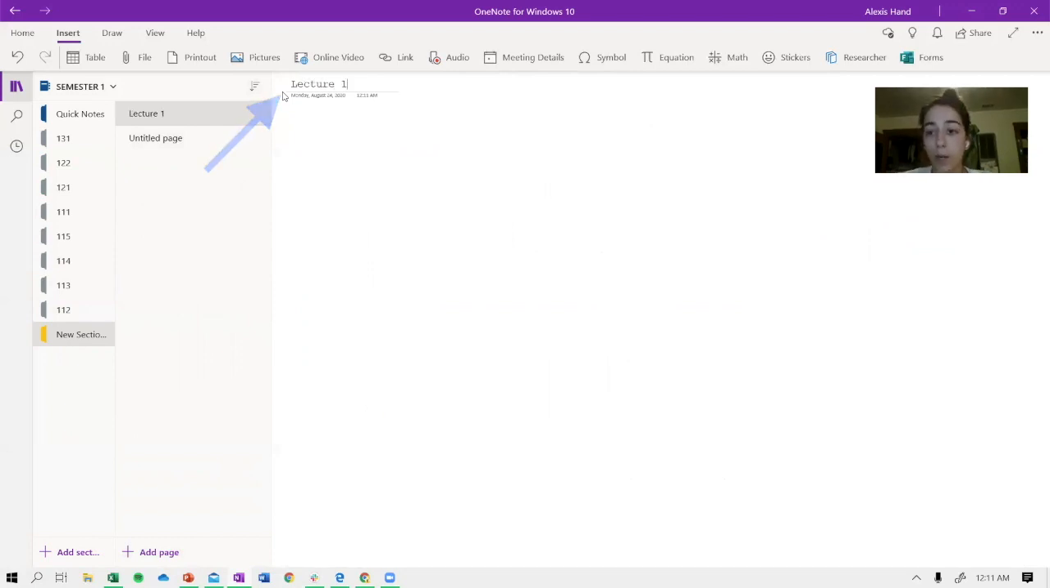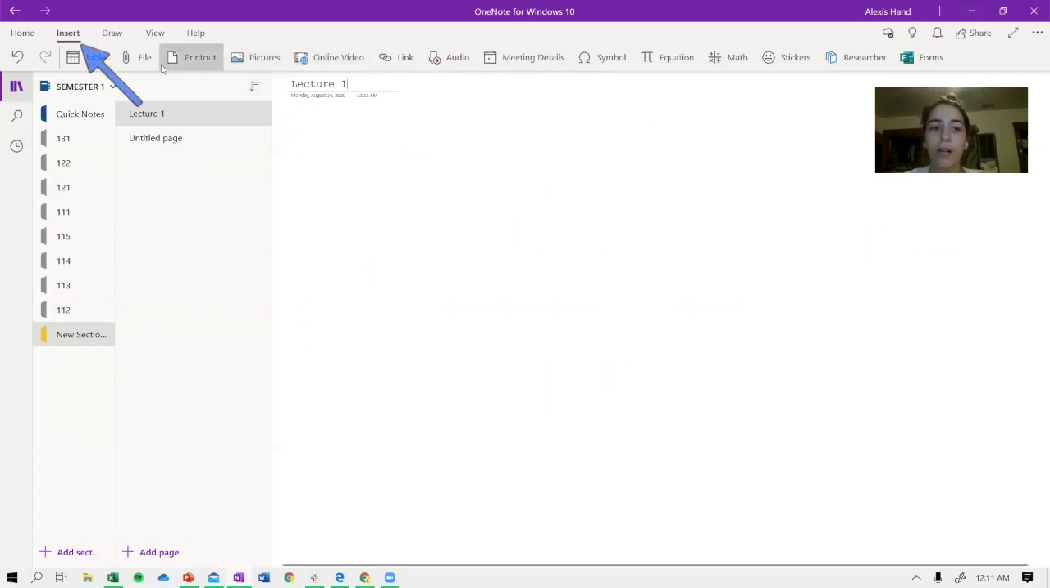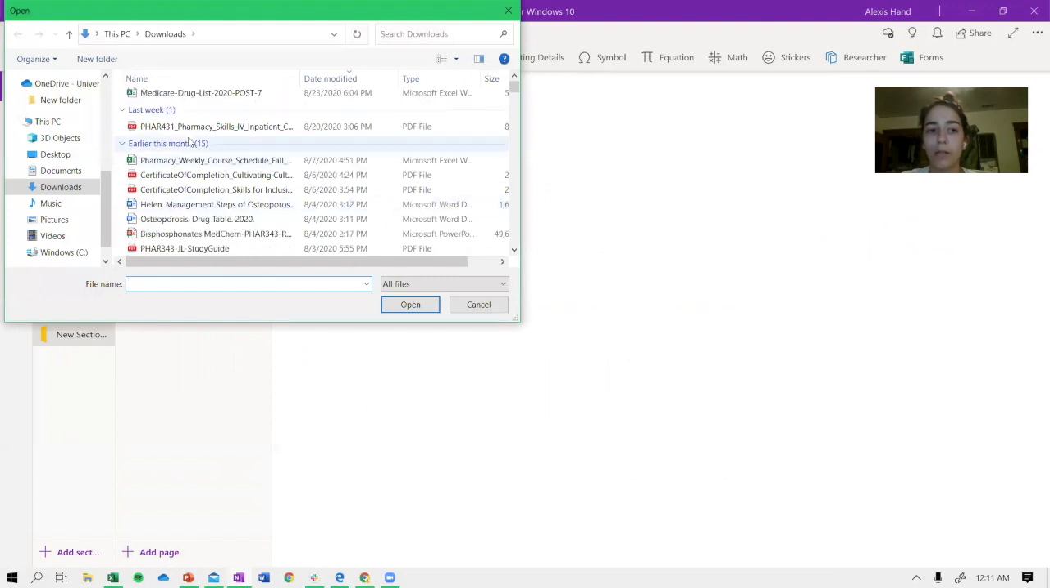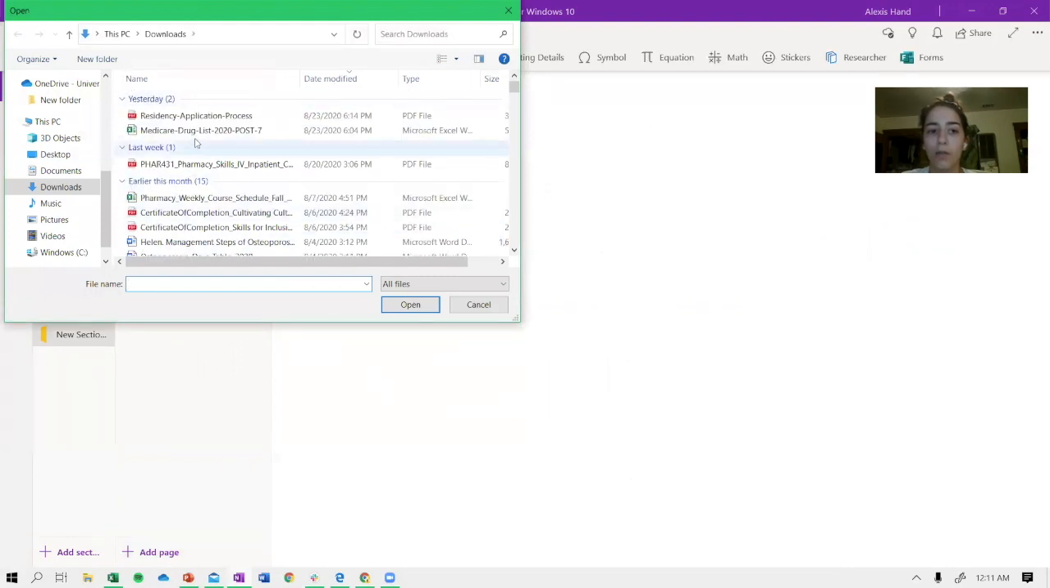And then when you're inputting PowerPoints or PDFs, there are a few ways you can do it. You can go up here to insert, and then you would press print out. That would open up your downloads and your files, and you can just press whichever one you'd like. Once you press open, it'll put it into OneNote for you.